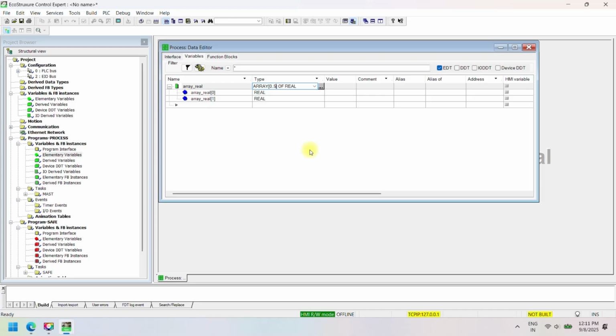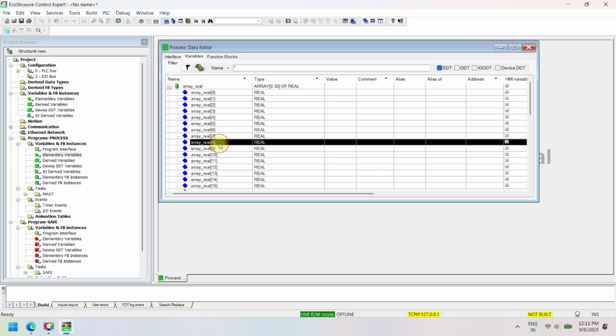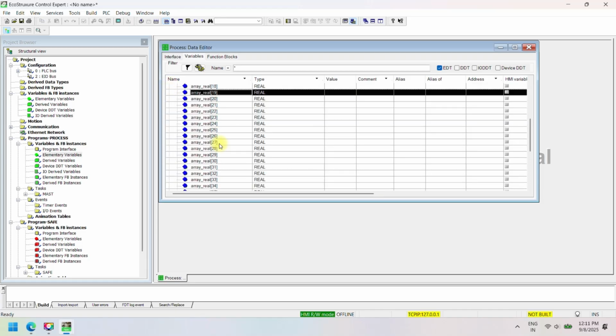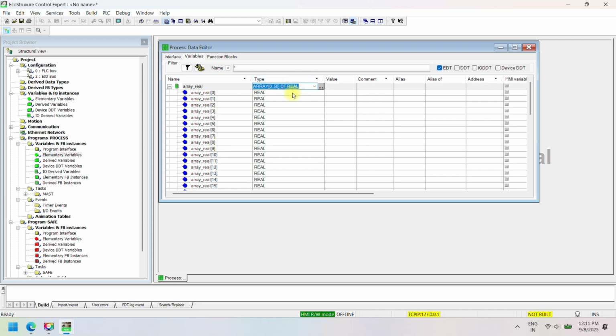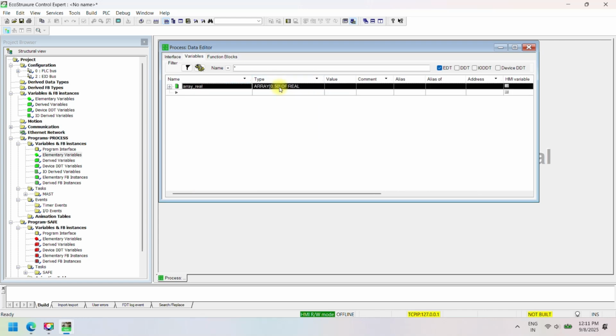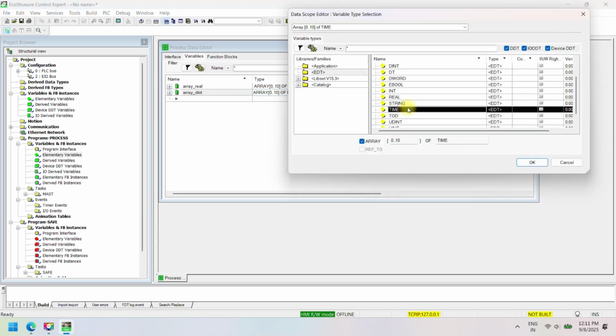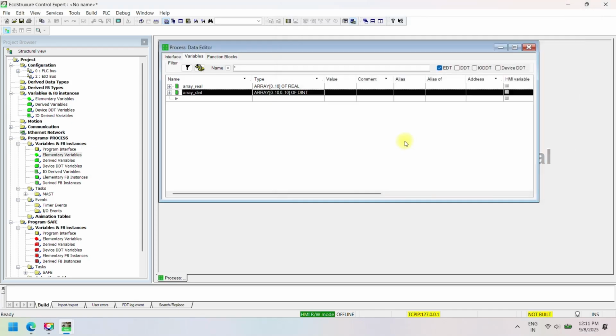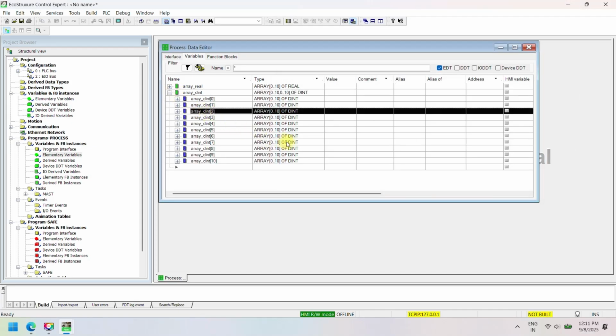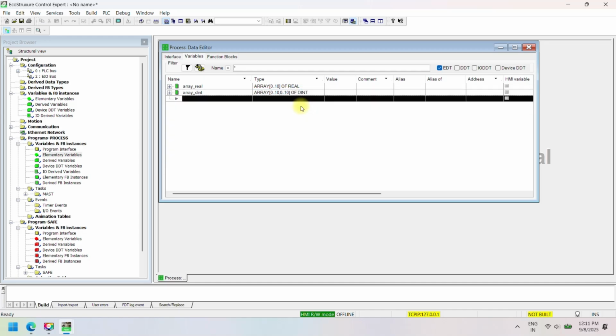An array data type in Schneider PLC EcoStruxure Control Expert is a data item that contains a set of data elements of the same type. Arrays allow you to group multiple related values under a single name, making programming cleaner and easier to manage. Array_real is a single dimension array data type. A single dimension array is a simple list of elements that can be accessed with a single index.